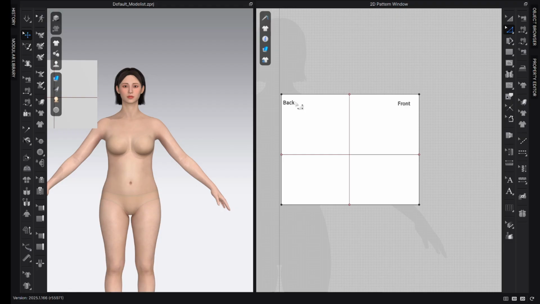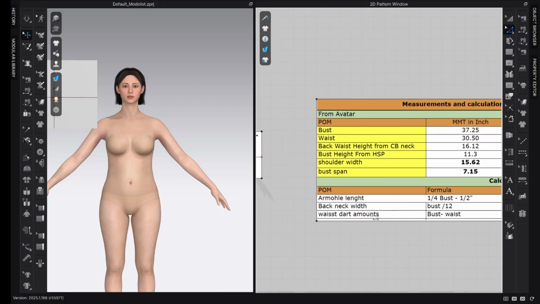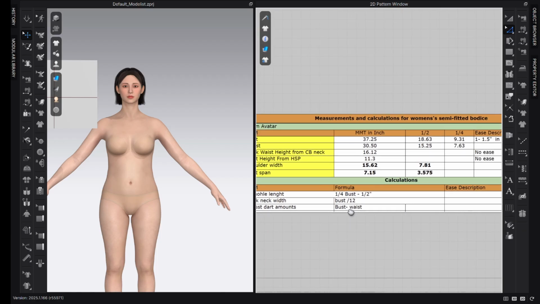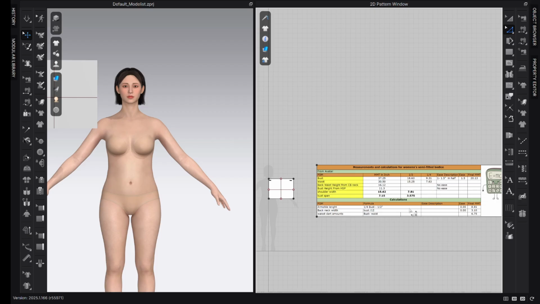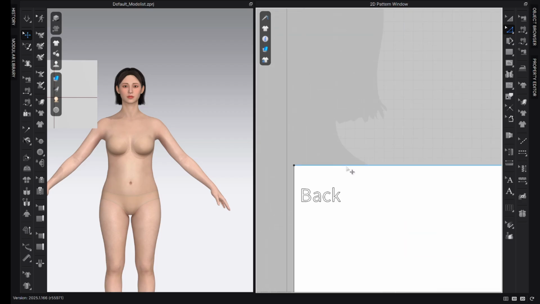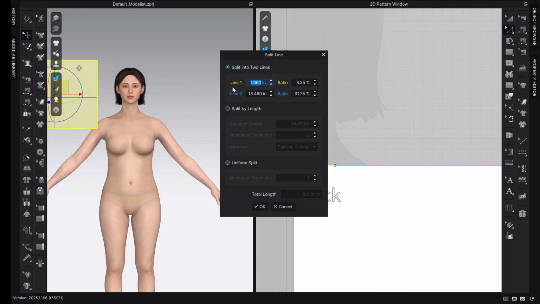Okay, next I want to mark my back neck width. I see my calculation. The back neck width is bust divided by 12, which is 3.1. So I split this line, click on it, split on 3.1.